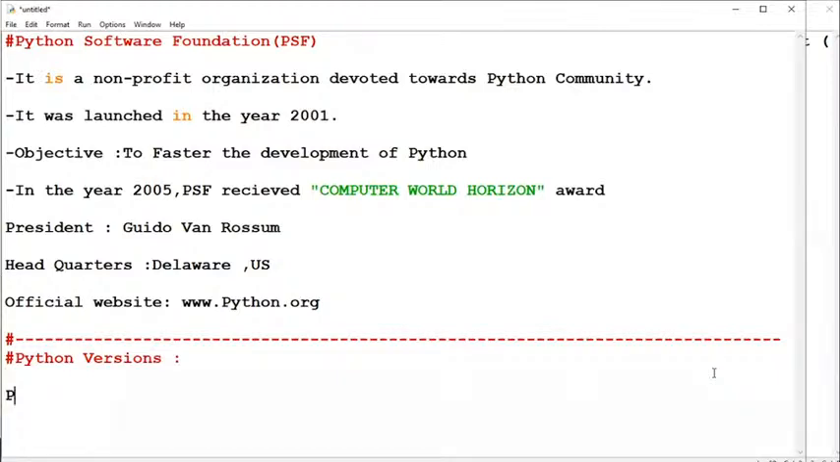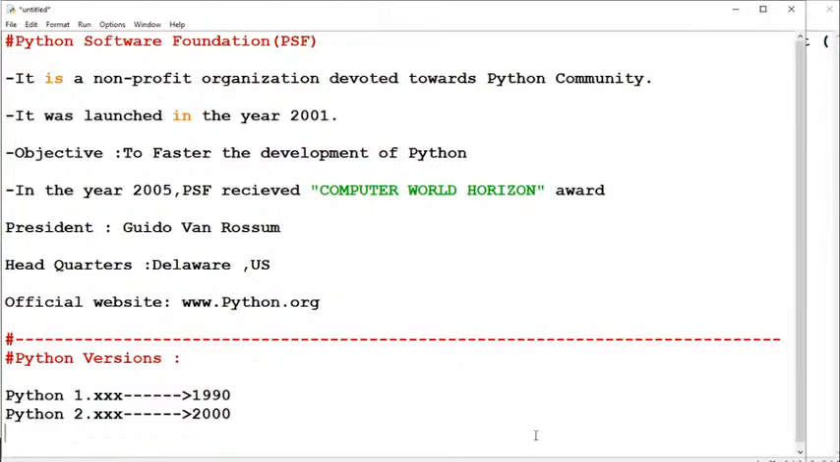Python 1.x was released in the year 1990. Ten years later, the Python 2 version was released. Python 2.x, which means 2.1, 2.2, 2.3, was released in the year 2000. The next version, Python 3.x, was released in the year 2008.